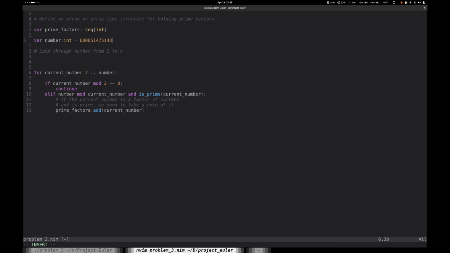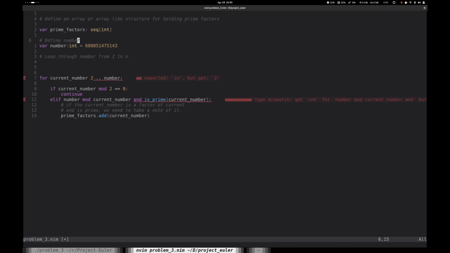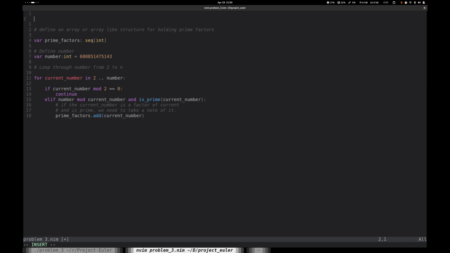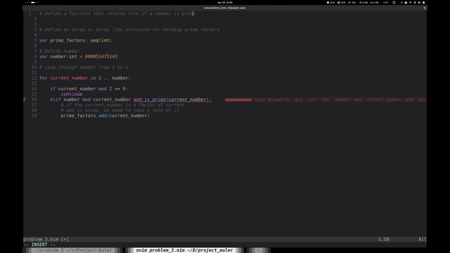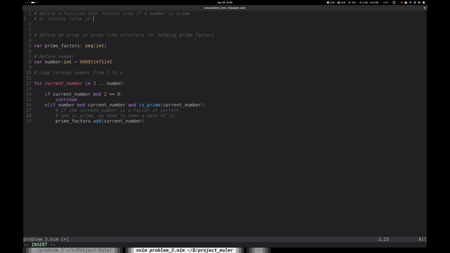Okay, so define number. Now we need to define a function that returns true if a number is prime, or returns false if a number is not prime.